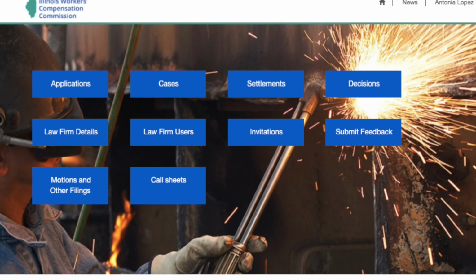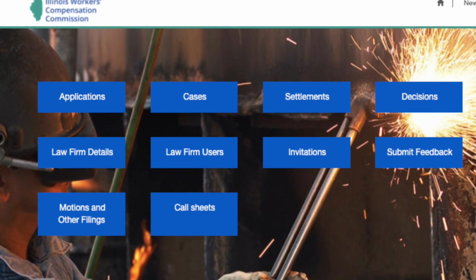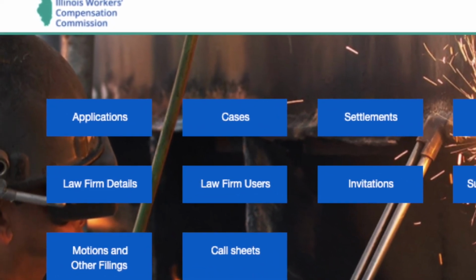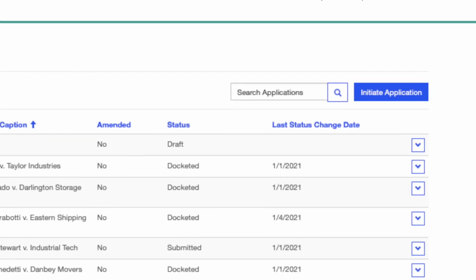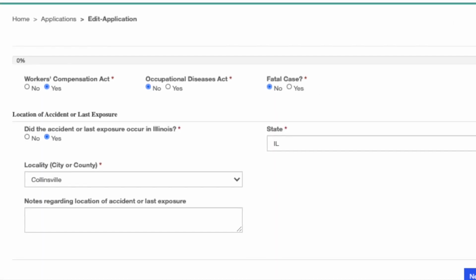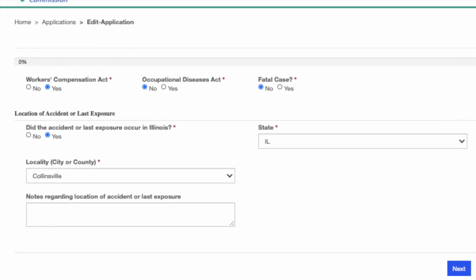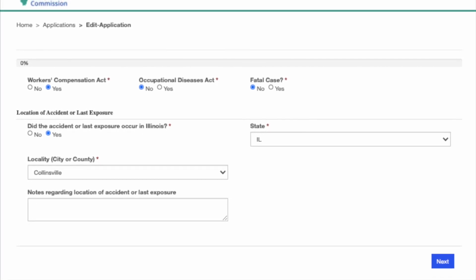This video will show you how to file an application and an amended application in CompFile. From the CompFile homepage, click Applications. Then click Initiate Application. You will be able to complete the application by answering questions and filling in fields.